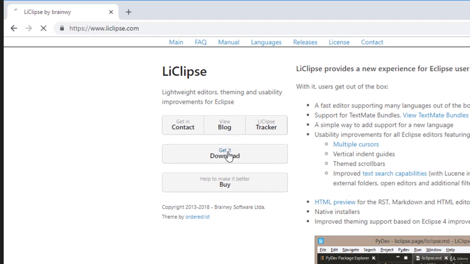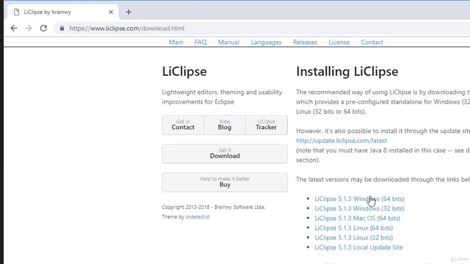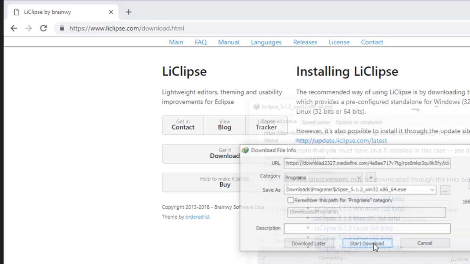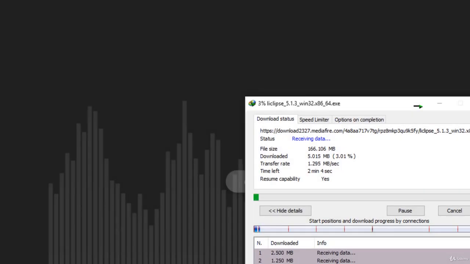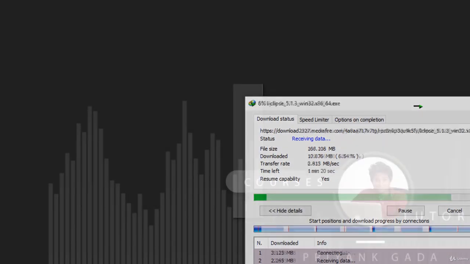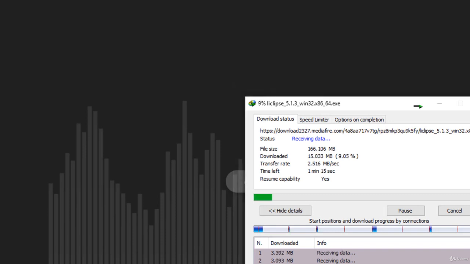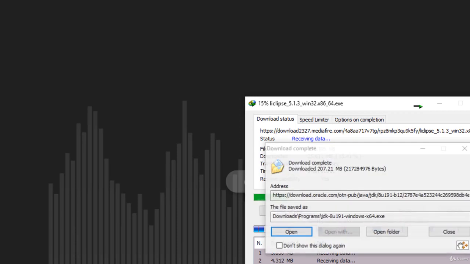I'll just use x64. And there is another option available called Liclipse, which is specially designed for programming languages other than Java. Right now we have Python, so we'll be installing Liclipse. So you have two options: either you can use Eclipse or you can go forward and use Liclipse, because in this series I'll be using Liclipse as my IDE.